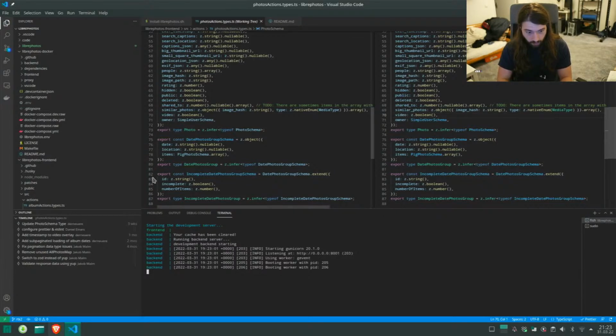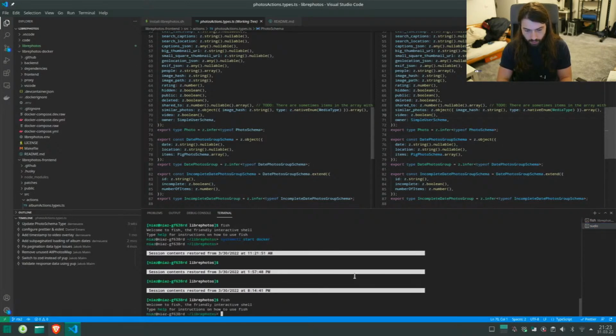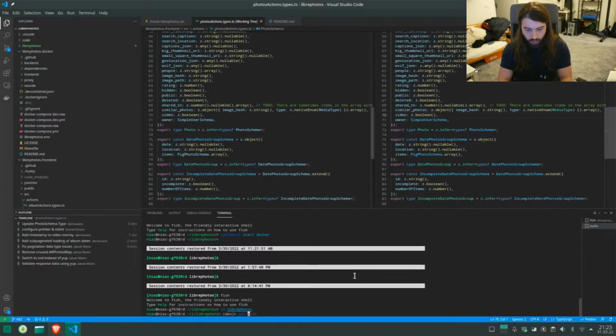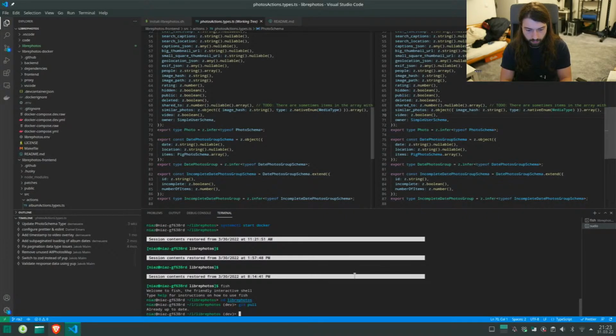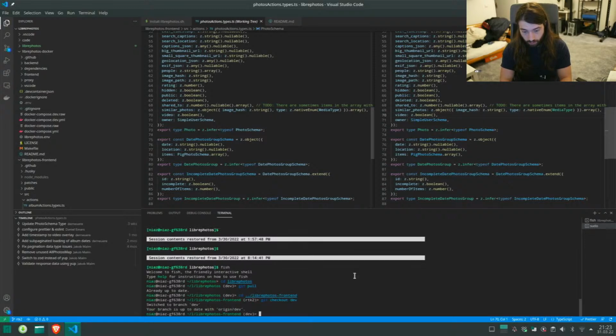Anyway, so the backend started up. We have to pull, I think, from the frontend and the backend. Git pull. All right. And the front end, cd /LibrePhoto front end. All right. Git checkout def, git pull.